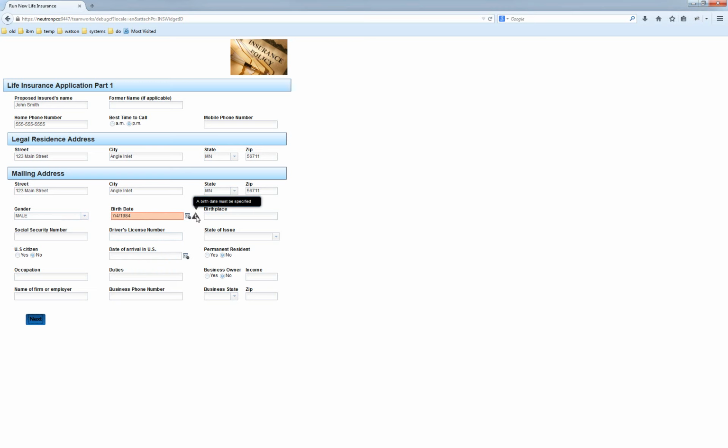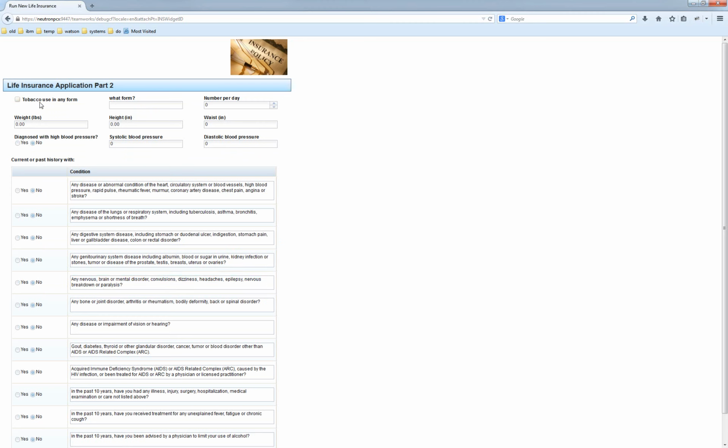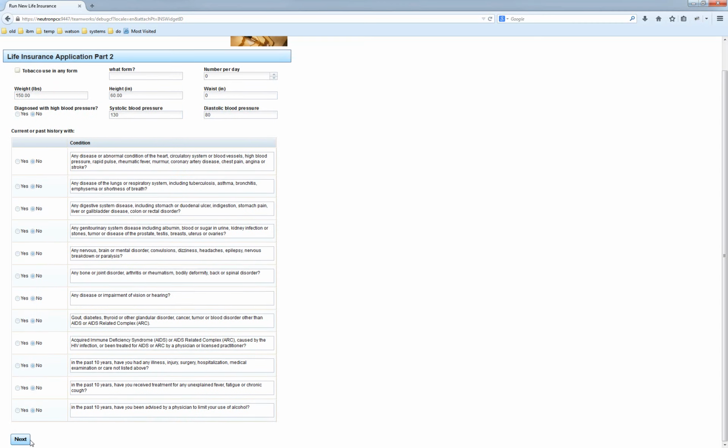I have some kind of error here. Let's try this again. Okay. Here the hover text has some instructions of passing and failing values. So I'm going to pick a set of passing values. Type 150 for the weight, 130 for the blood pressure over 80, 60 inches for height, and click next.